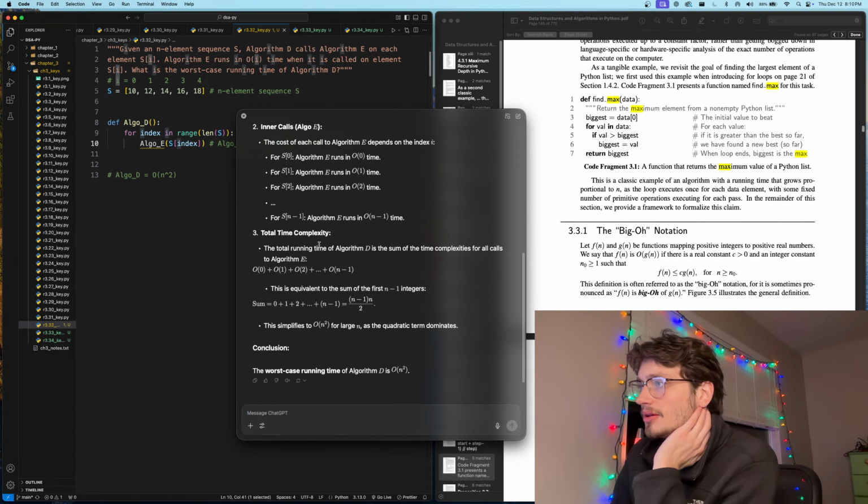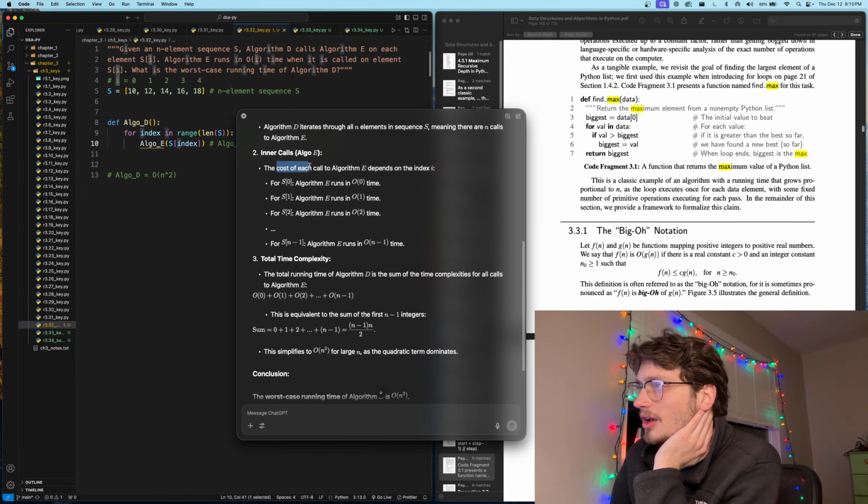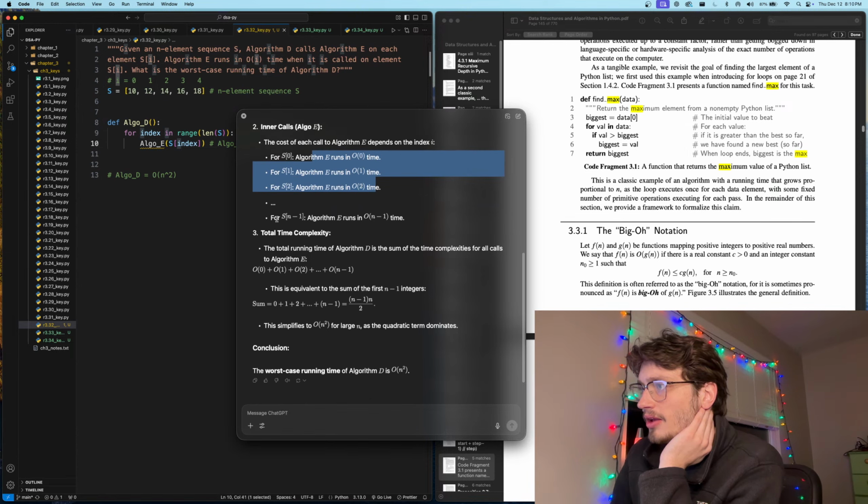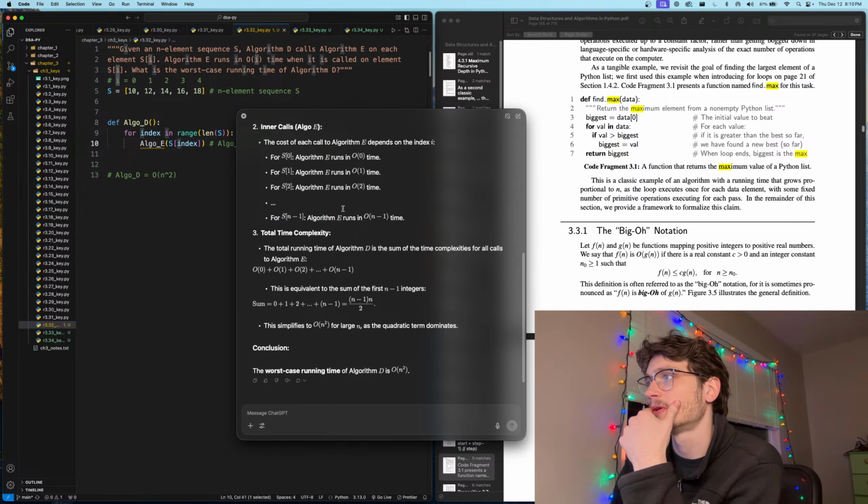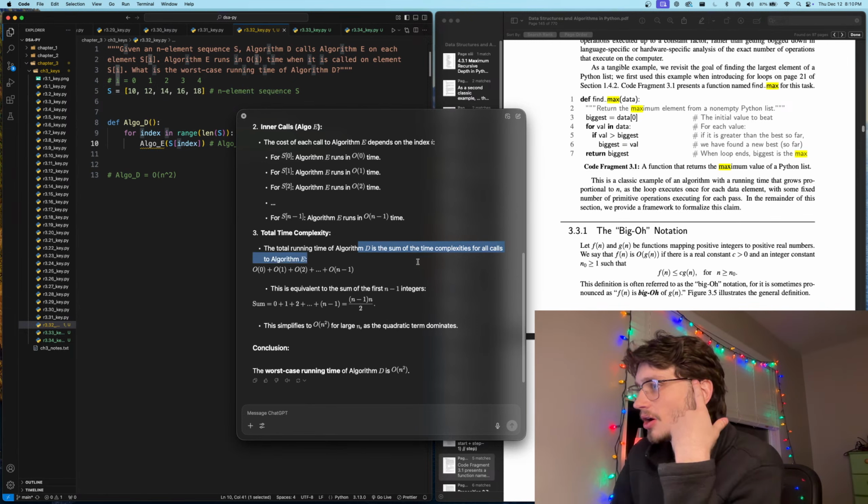The cost of each call to algo E depends on the index I. For a sequence at index 0, the algorithm E runs in O of 0 time, then 1 and 2, all the way to n minus 1, where algo E runs in O of n minus 1 time. The total running time of D is the sum of the time complexity for each call.